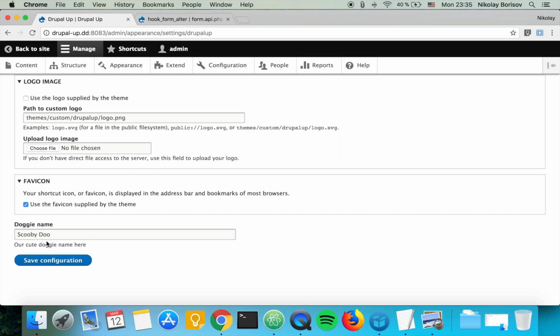In the next video we will see how we can actually render this text in the page twig template.